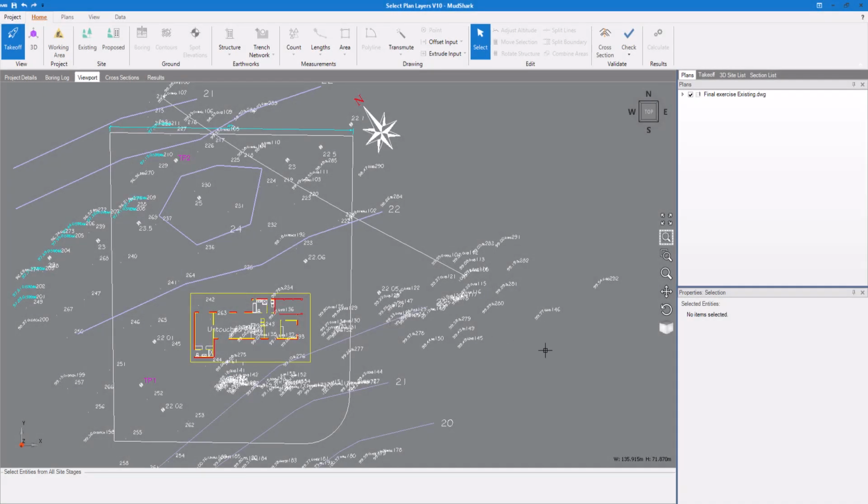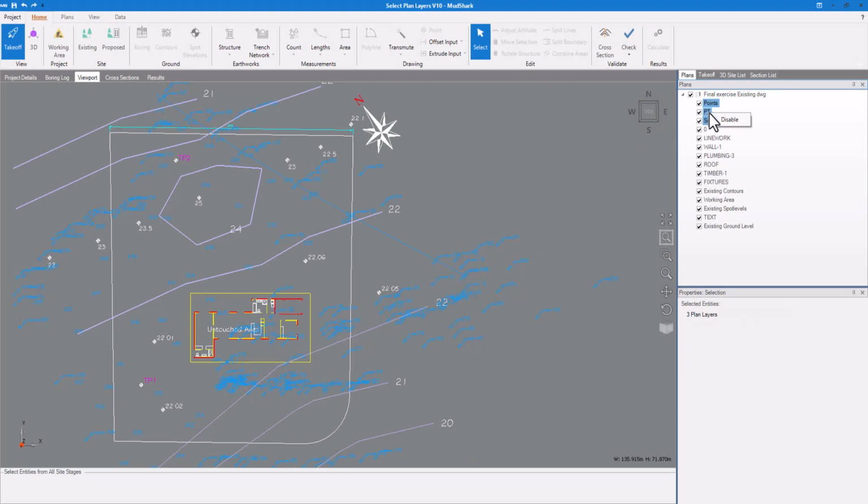In version 10, you can now select plan layers directly from the viewport, allowing you to easily isolate or disable layers quickly.